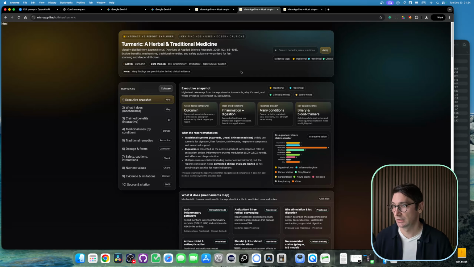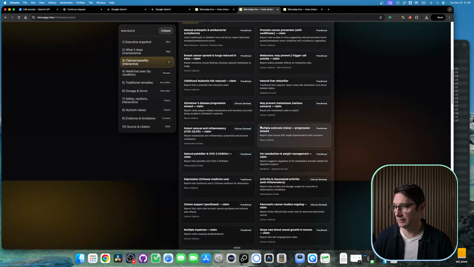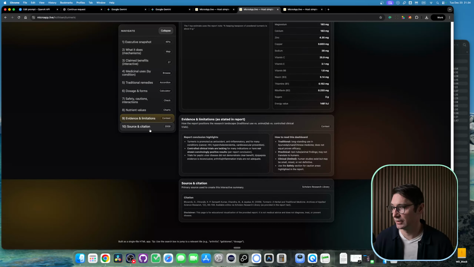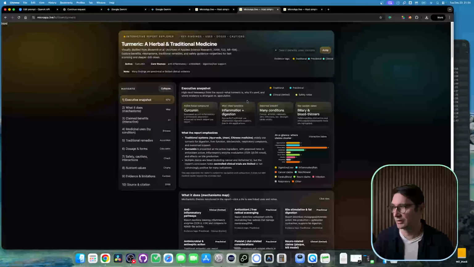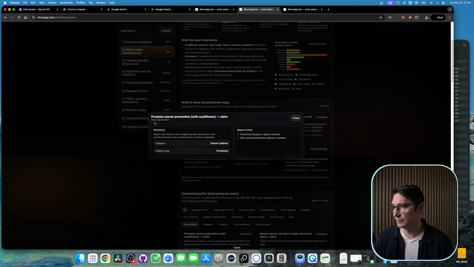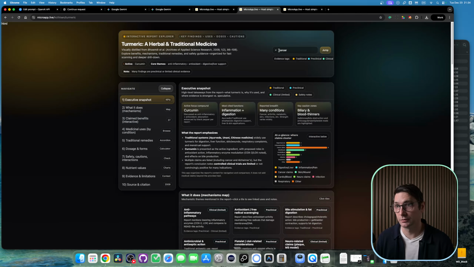Okay. That is down there. Okay. So this is all the chapters. Okay, like there's a lot of information here and I can't really go through it all. Search benefit, cancer, jump. Okay, prostate cancer. Like this is super cool.